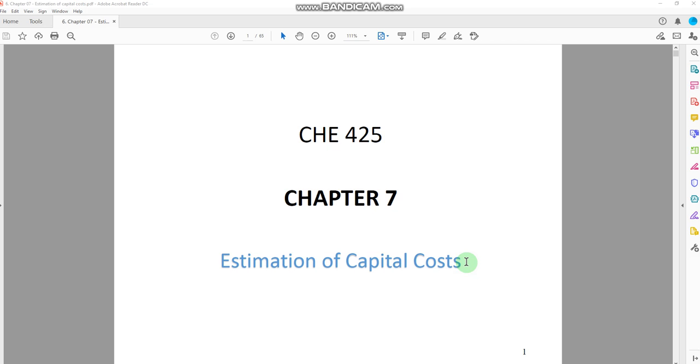Today we have to start chapter number 7, which is about the estimation of the capital cost. In this chapter we will mainly talk about how we can use the previous or the literature data to find out the cost of the equipment in today's value, and we will see different types of equations and different types of methodologies that we can actually use to get accurate cost analysis.